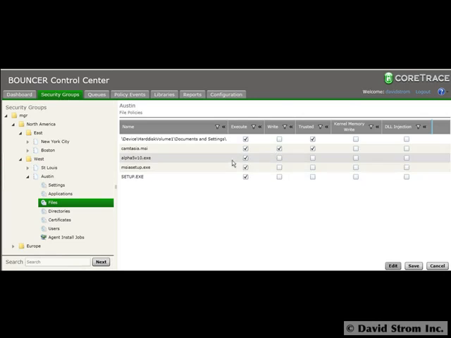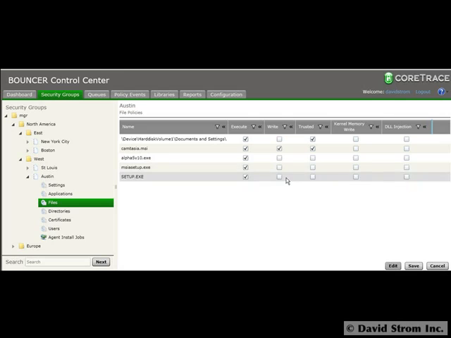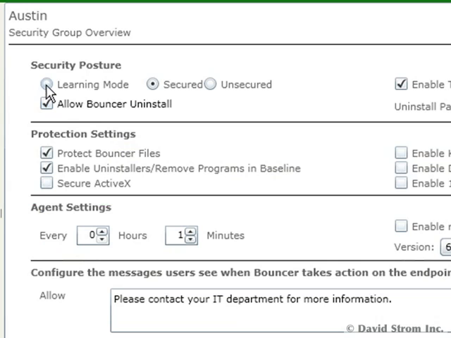You can go into the File section, and here we see that we can lock down particular directory paths and make them read-only or non-executable. For each group you create, you can start out in learning mode where Bouncer just analyzes system inventory and user behavior to see what's going on across the network. When you're sure your policies are set correctly, you can turn on security.